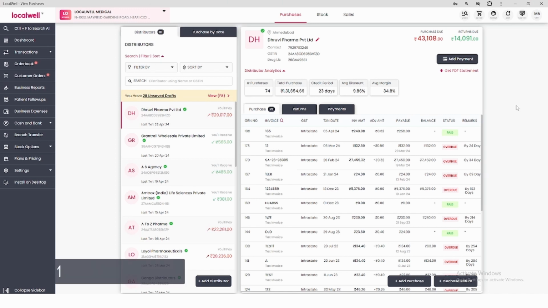So first of all we will know what is the process when you give advance payment to someone. So suppose we have given some advance to Dhruvi Pharma Limited. So whenever you make a purchase from any party, many times you submit the advance payment to them. Or sometimes the purchase you have made gets returned, then you also add the amount of the returned purchase as advance. So how can you record that advance payment?